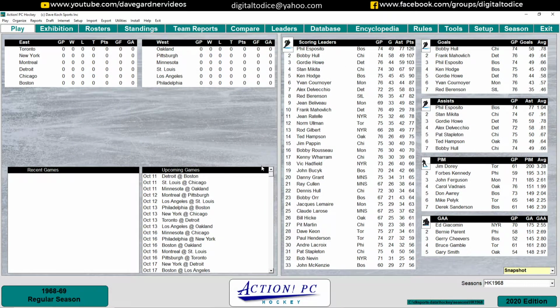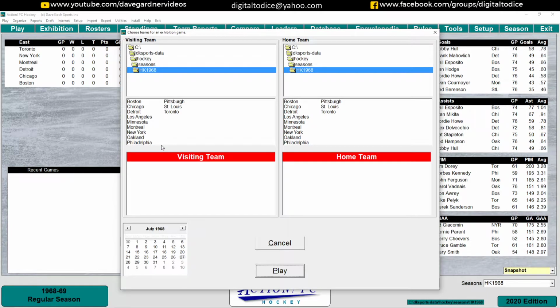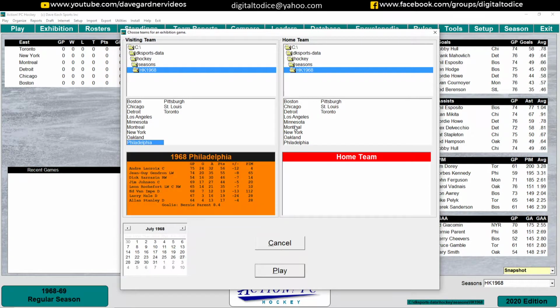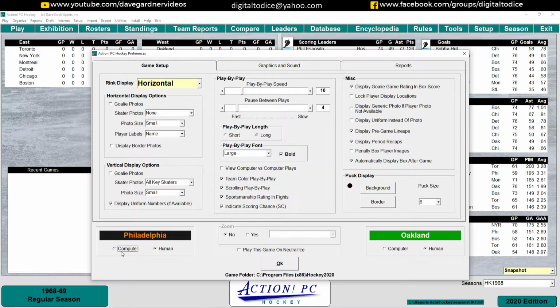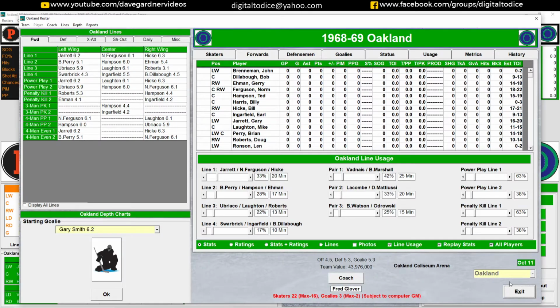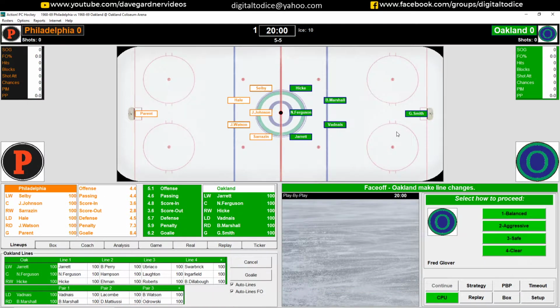So we hit OK. Now we go to my exhibition game, and let's just say it's going to be Philadelphia at Oakland. See how you can read that so much better. So we're going to hit play. Go into my game, and now here we are. So now you get Oakland in their proper jersey color, much more readable with the white letters, and now I've got the navy on the outside of the jersey.